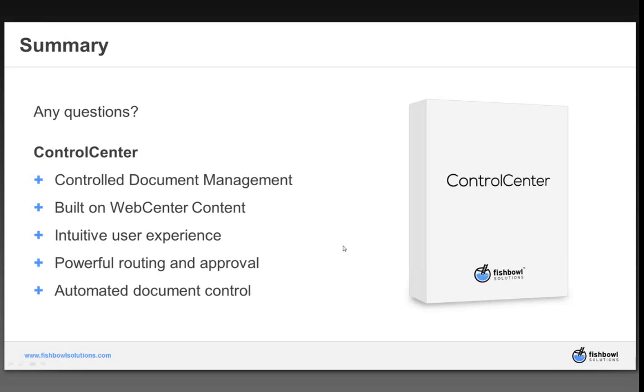So with that, I want to leave some time and open it up for questions. I can see the question box blinking, so I know we have a number of questions in the queue here.